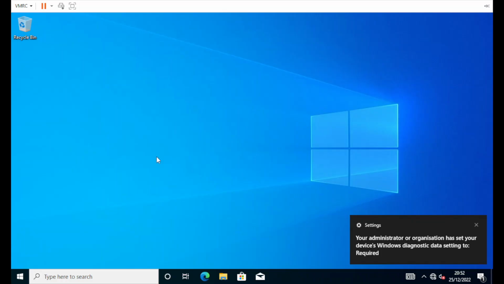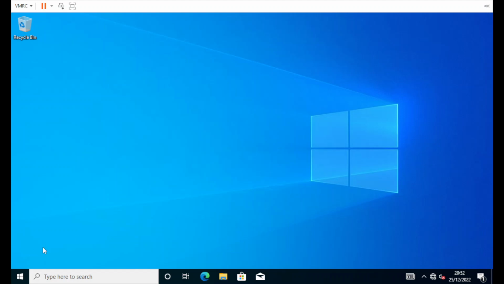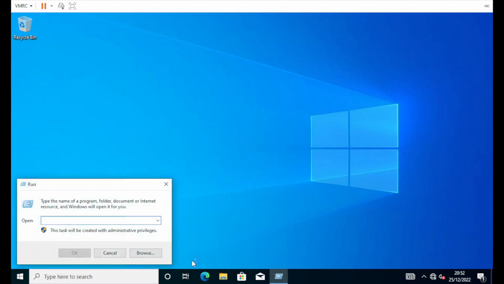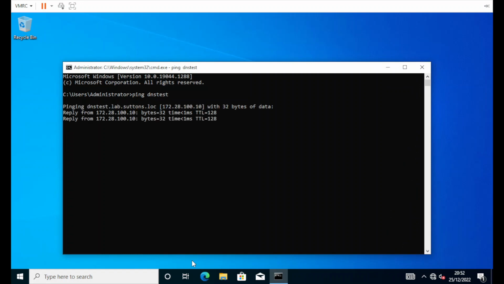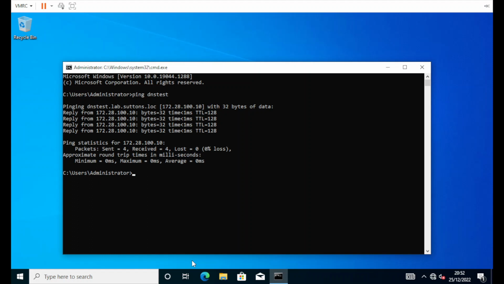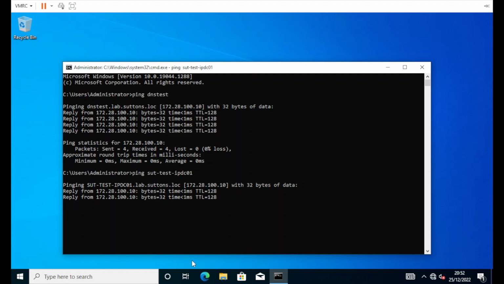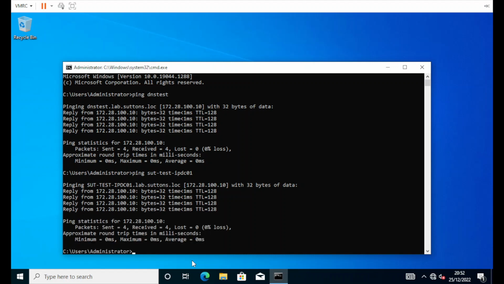Okay, so now we've logged in. You can see we've successfully logged into the domain. One thing I want to do is test the DNS record we created. So if you just go ping DNS test, as you can see, it returns absolutely fine. Let's also make sure that it returns the Active Directory server. So let's go test BDC over. As you can see, it returns absolutely fine.